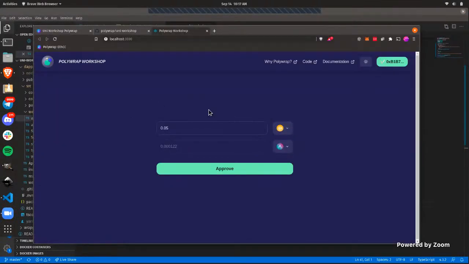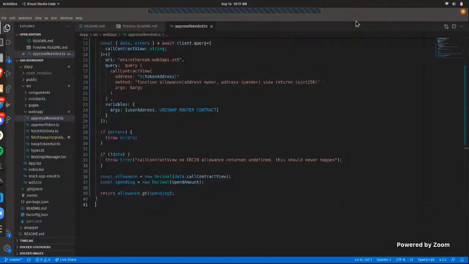If we look now at our application, it says approve. If we go to something that's already approved, let's say Uniswap, it just says swap. Then again, if we go back to DAI, it says approve. If we click this button, nothing is happening yet. That's the next part: we'll actually implement the approval logic.